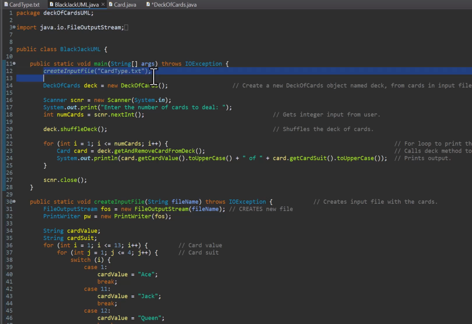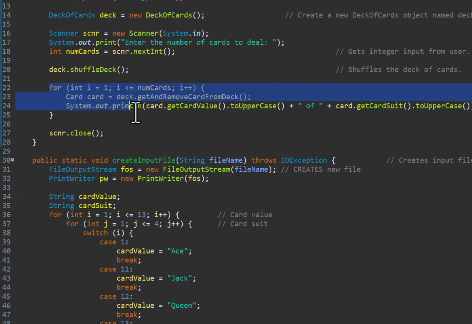It starts off by creating the file cardtype.txt. It does this by calling the createInputFile method that I define later in the code. Here we create a new deck of cards object named deck. Here we have the scanner declared, the caption, and the scanner initialized to get the integer input from the user. Here we call the shuffleDeck method from the deck object, and here we create a for loop to print the amount of cards the user inputs.